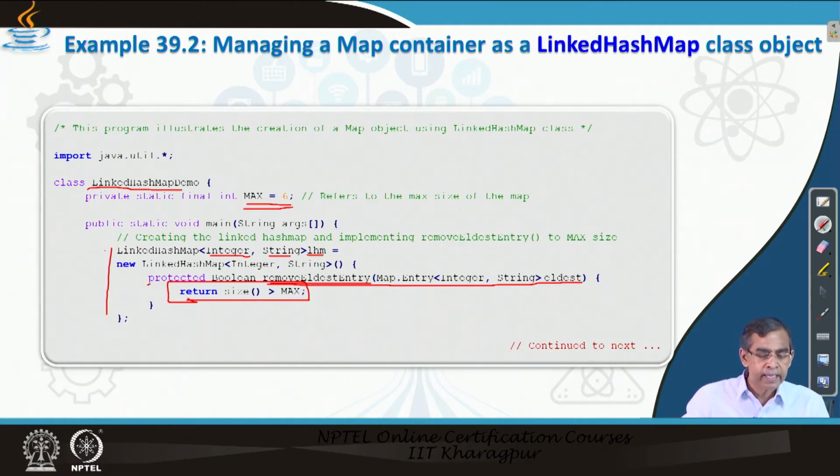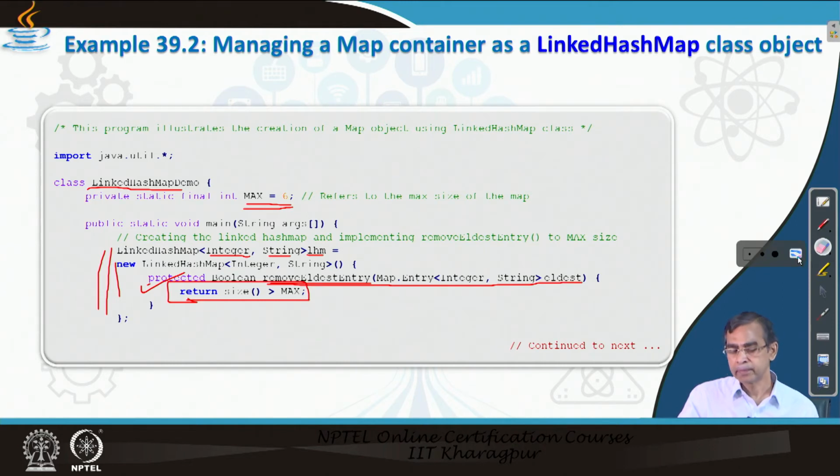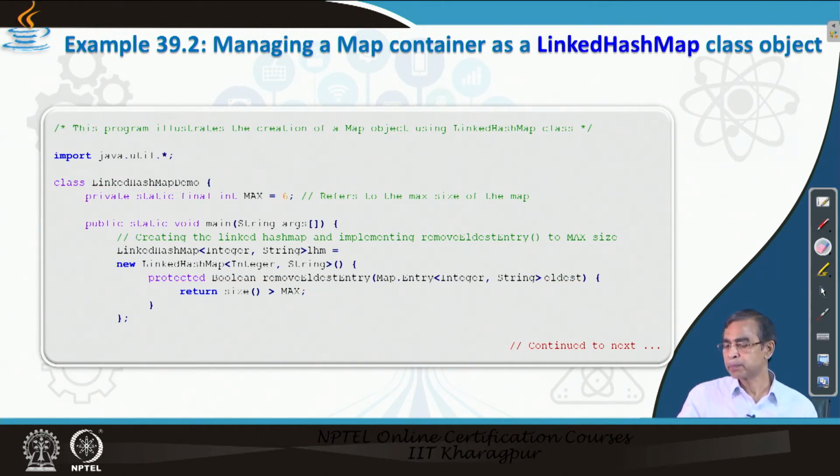So, here we are creating this linked map with this criterion. If we do not use it, then by default, if the size is limited, it will stop there. I have just given an idea that if we want this kind of feature, then we can redefine or override this method, where we have overridden it. Now, let us continue this program again, so that we can understand it better.